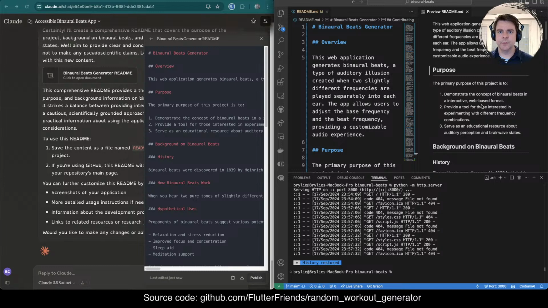for accessibility, I should have a visual component here. It's interesting. The illusion, though, you can create the visual illusion, perhaps. Well, then it's not a visual illusion when you combine the waves. I'm not sure. You adjust the bass frequency and the beat frequency, providing a customizable audio experience.